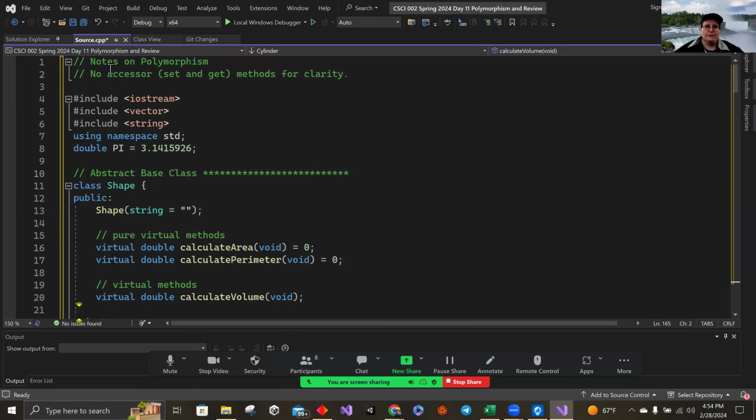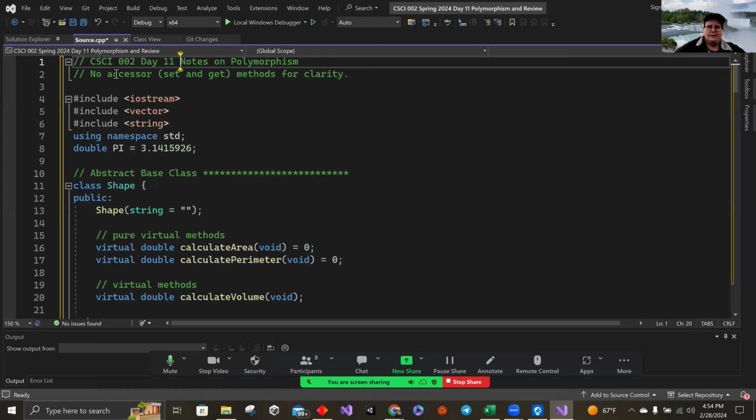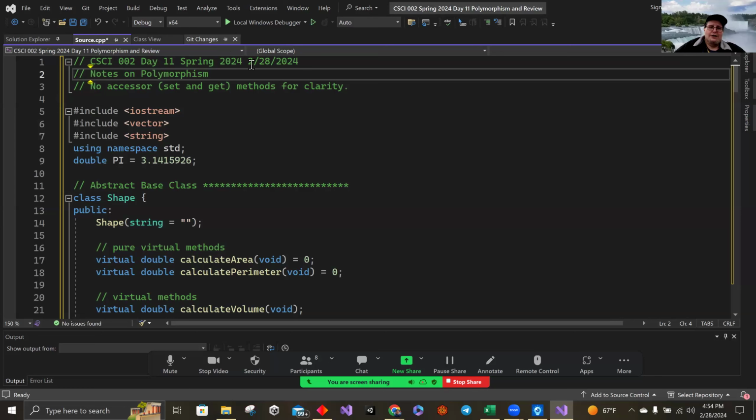So let's add some more stuff here. CSCI 002, day 11, spring 2024. It is 2/28, 2024. So we're doing notes on polymorphism. Hopefully you've copied it from the module. We just looked at it on the screen. So let's take a look at what we got here. We're including the iostream, of course. We're including vector and string. We might be doing some stuff with vectors.